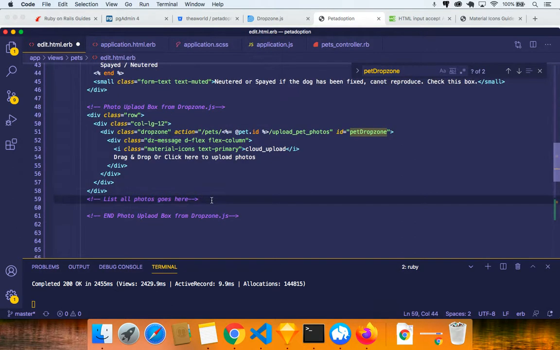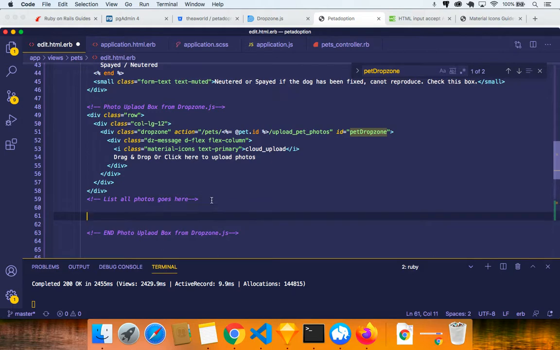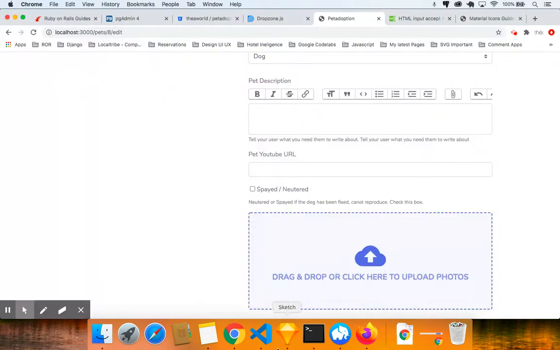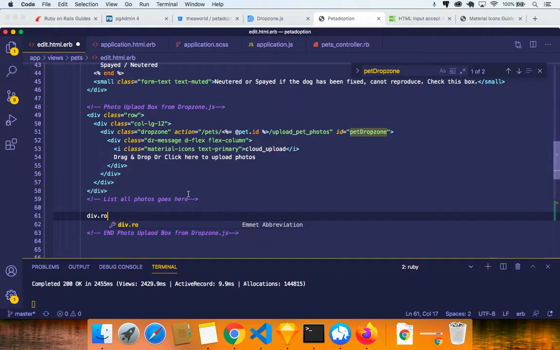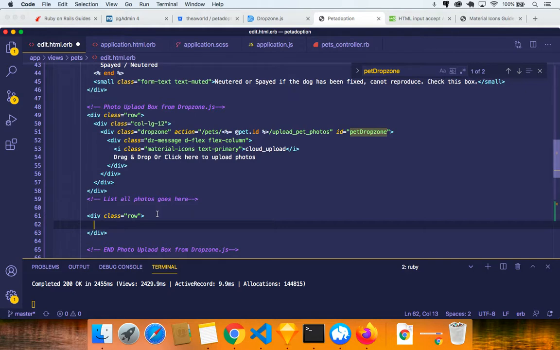And in here, we're gonna list all photos, okay? Now, this is gonna be slightly tricky, but it's very simple. We have to create a new row underneath this. So we're gonna do a div.row, and inside of that row, we wanna loop through all the pet photos of the pet. And we also need to make sure later we'll fix some bugs, because if there are no pet photos, you shouldn't show it. But we'll deal with that later.